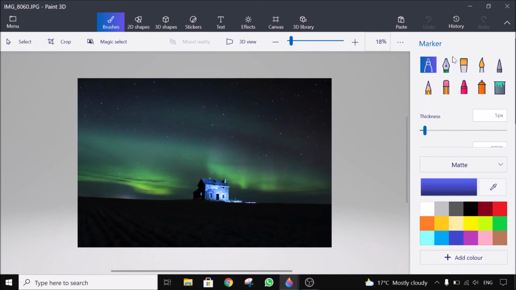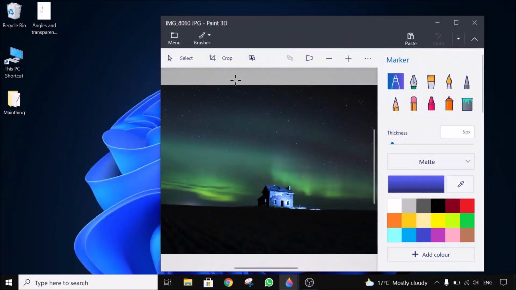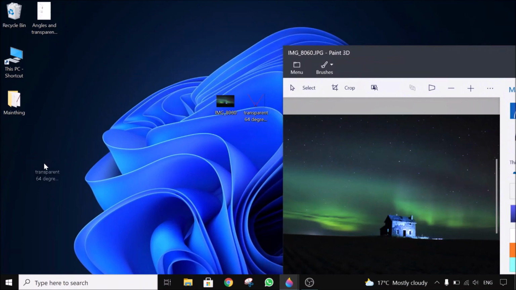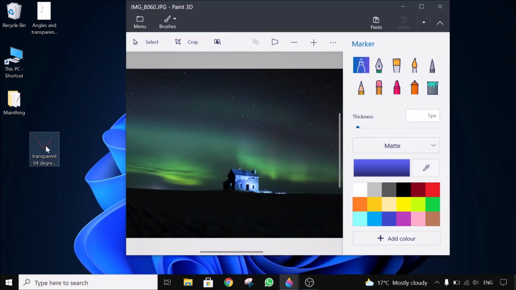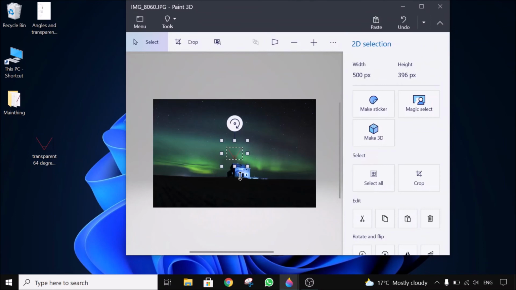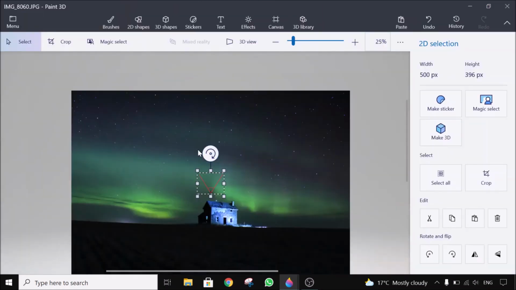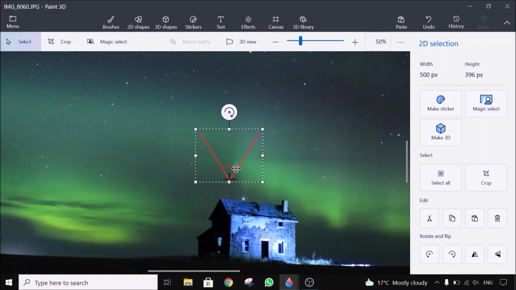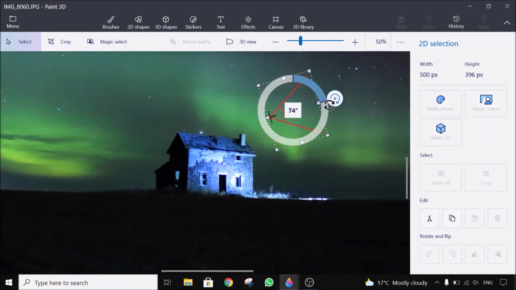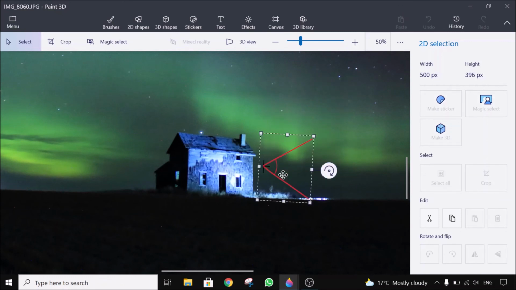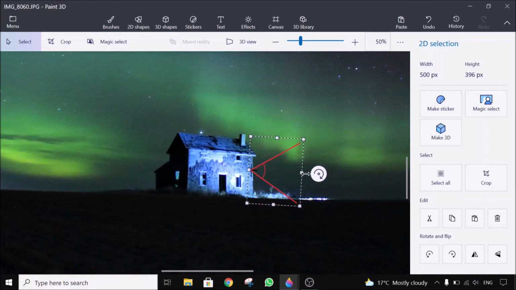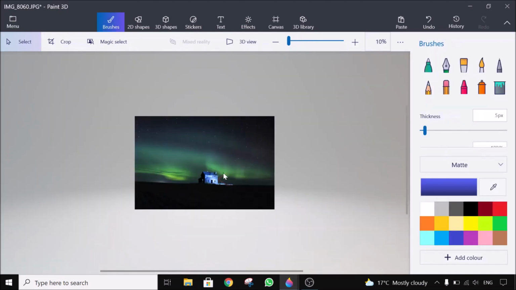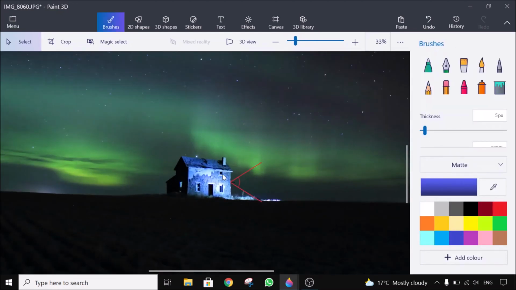Here's one of the photos I took. I love photography. So anyways, you can just drag it on top of it, and here you go. So for example, if you want to put it on the right side of the house, just rotate it and try to align it. Here you go, done. Now the object is on the right side, you can see.